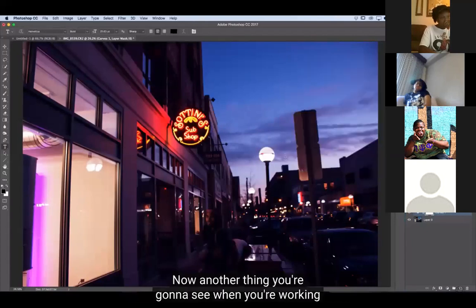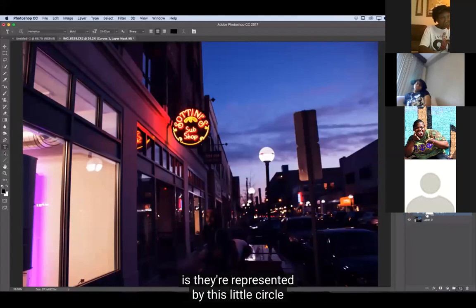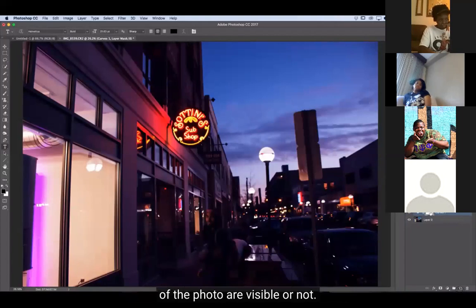Now, another thing you're going to see when you're working with certain layers like adjustment layers is they're represented by this little circle, which means adjustment layer, and then this white box, and this is a layer mask. You see nothing white is actually showing up. That's because this represents what portions of the photo are visible or not. So when you have white, that means it's visible. However, when you paint on it in black, that means it's going to hide it.